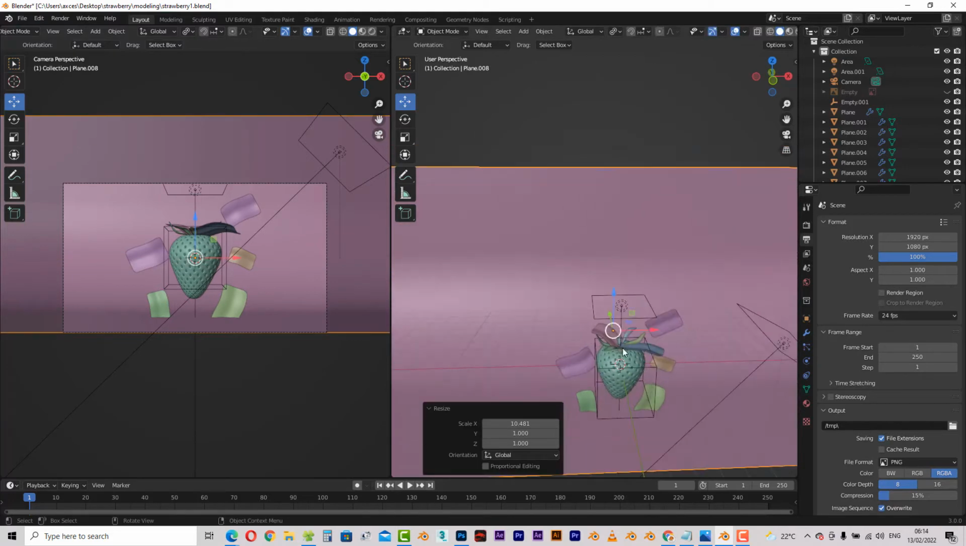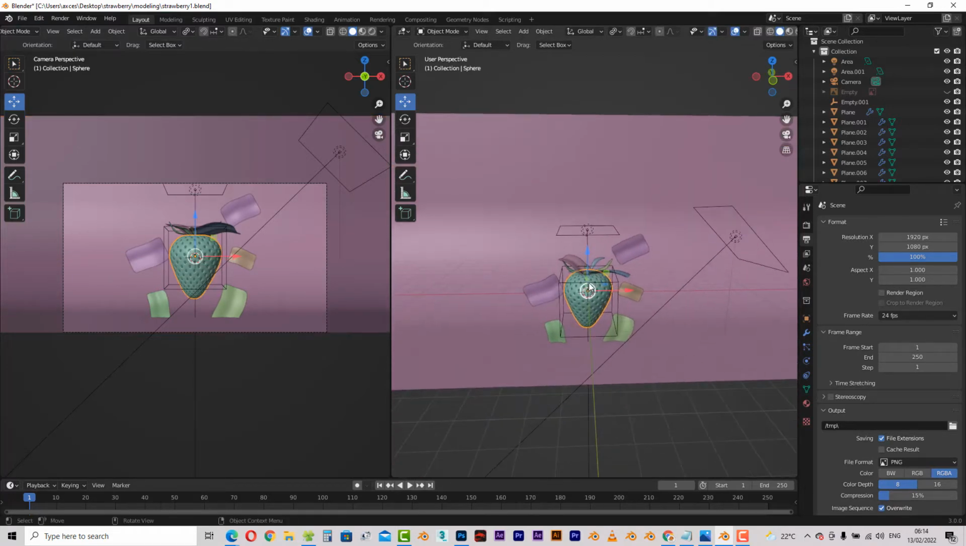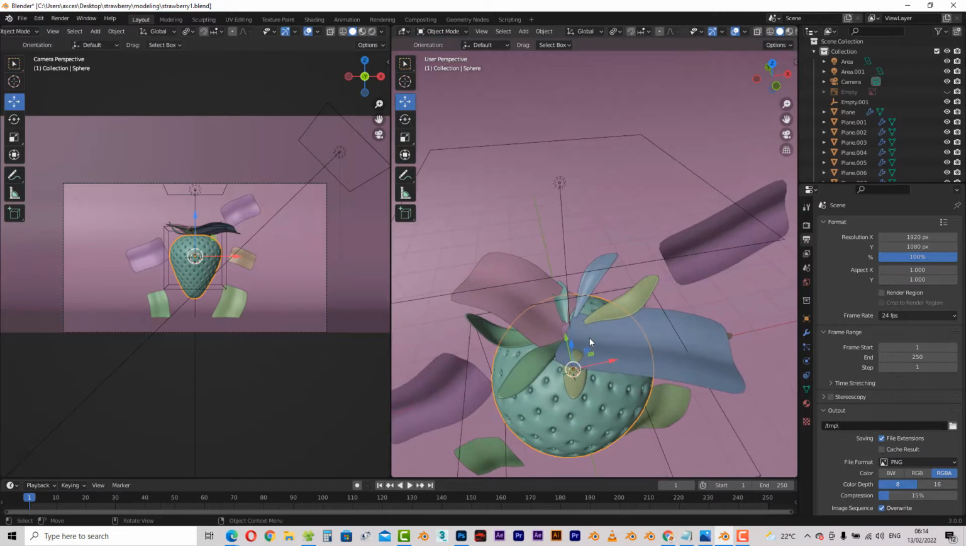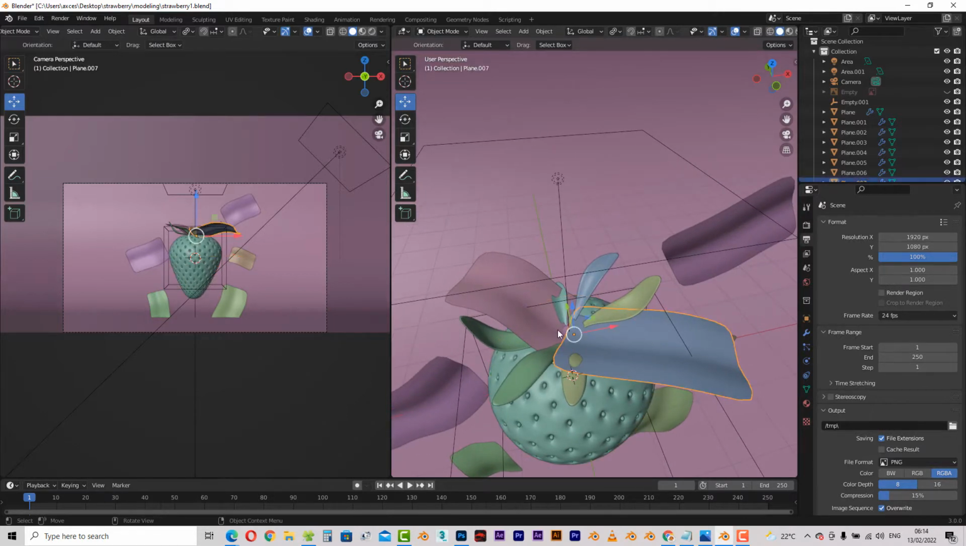Right now I'm going to join our objects. I'm going to join the leaf to our strawberry itself so that it becomes one object. Let me select this middle part here, then select every single leaf above it. When I'm done selecting everything, I'll press Ctrl and J to join it. As you can see, it has joined.